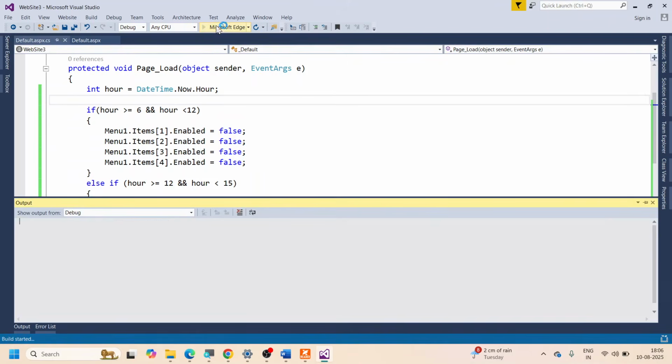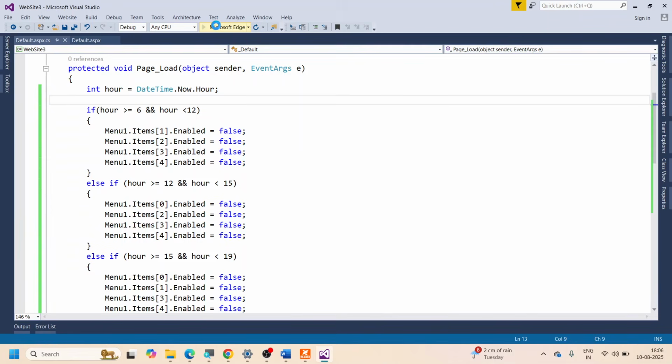So if I run it, which menu will be available to me? This is without me setting the time. So I am straight away coming to 6 o'clock, and you notice that my snacks will be available because my timing is 6 o'clock. So simple as that. And now this looks boring.